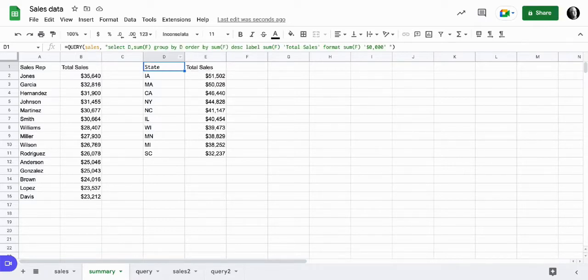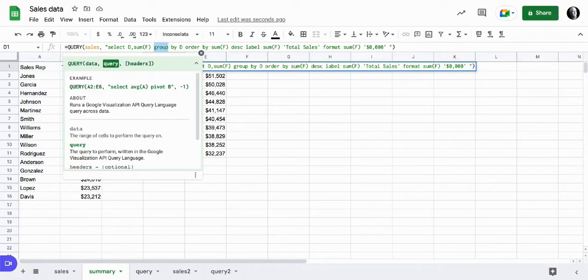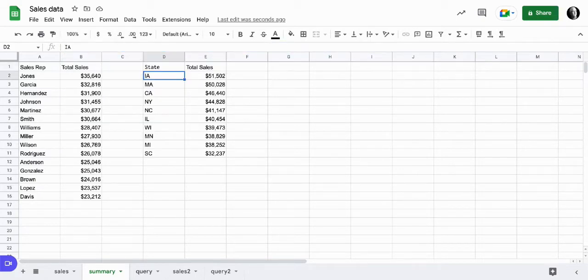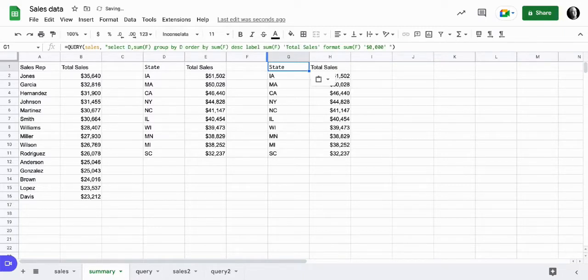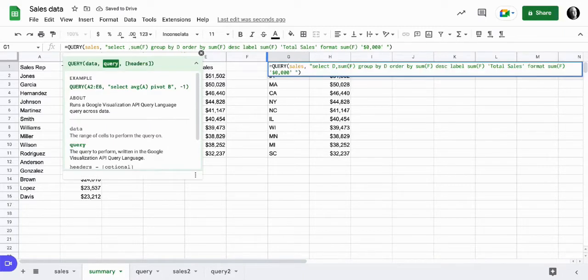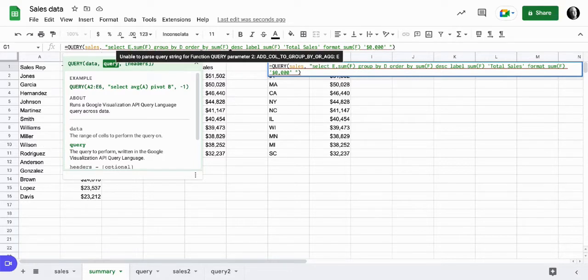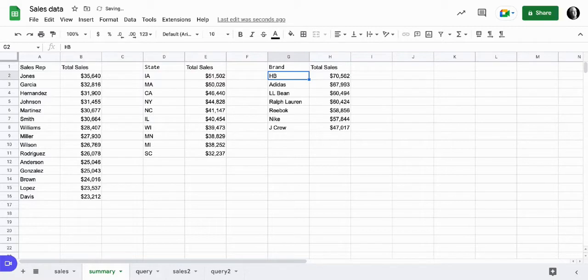So we can take the same information, copy that, and let's skip a column, let's paste. And in this case, we're going to do E, because I want to see what my brands are doing. So group by E, and there's my branding.